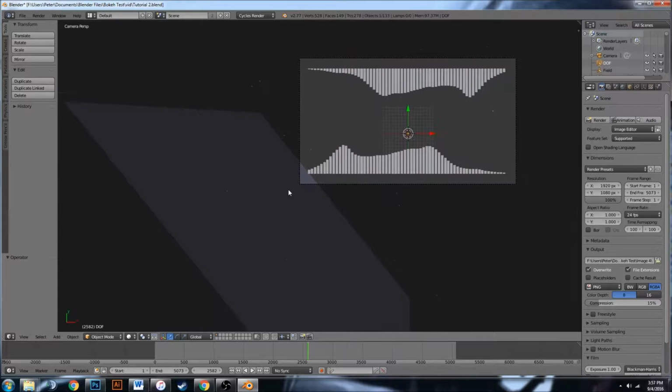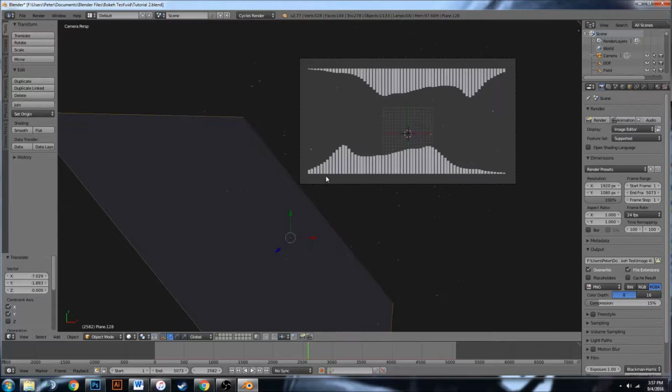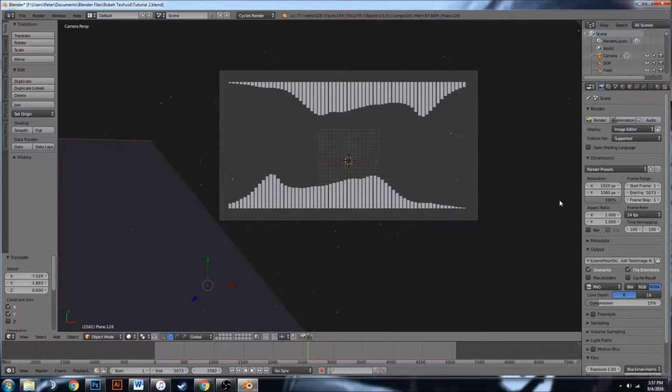Oh, really quickly, something I just did was scale that up. G, Shift D, move that, or Shift Z that is, make sure that's out of the frame, otherwise it'd be super ugly.